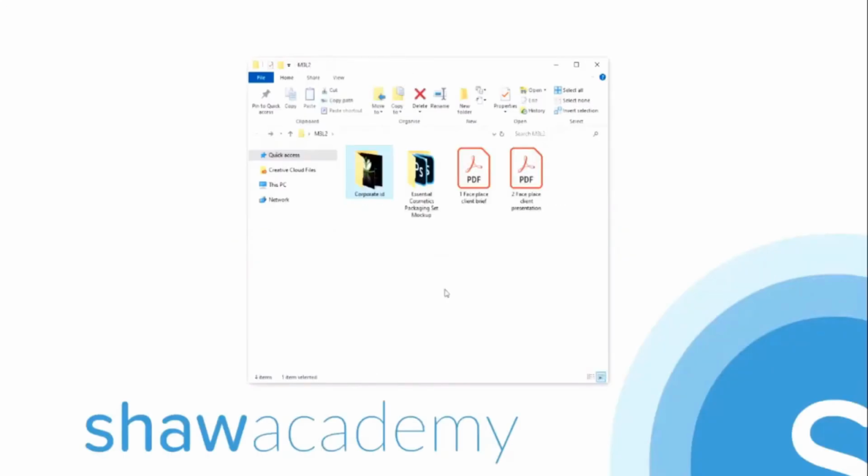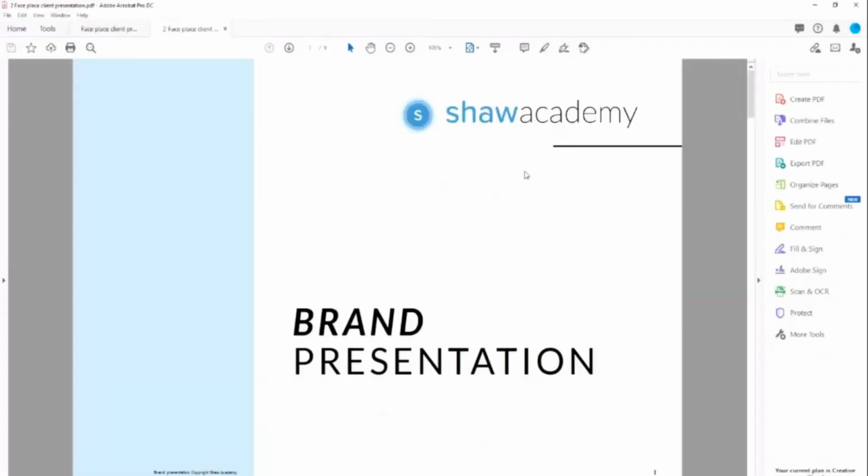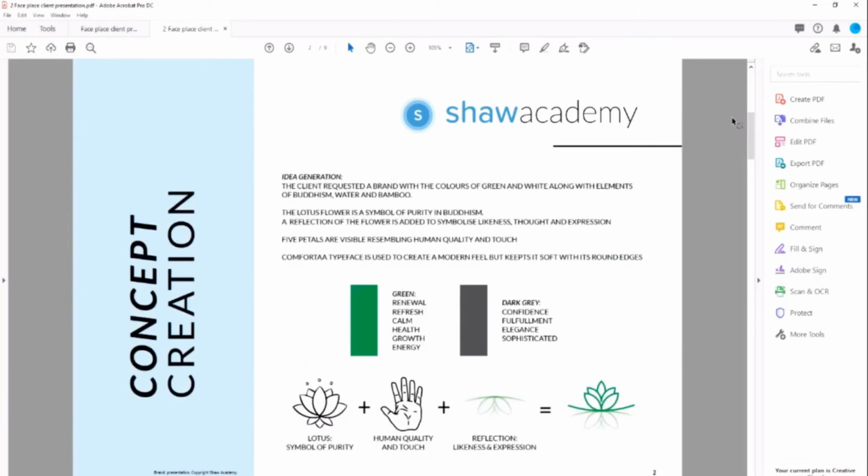So the next step, once we've created our logo for our client, we would like to place it on items to have the client visually understand what it would look like. So the end result, this is what you will send the client. I created a brand presentation, which is an InDesign document, and I saved it as a PDF. And we basically give this to the client.